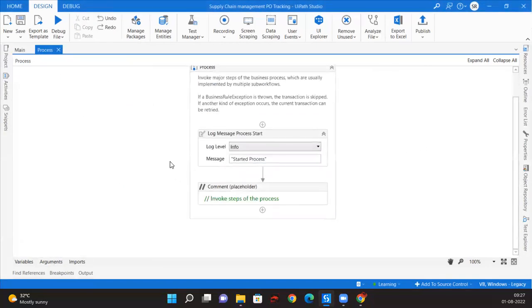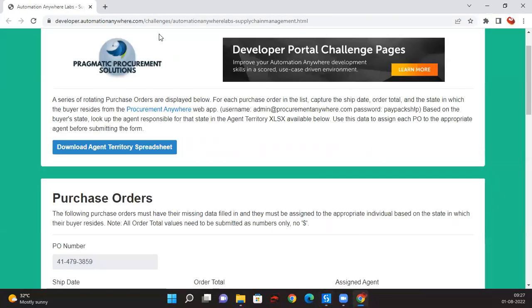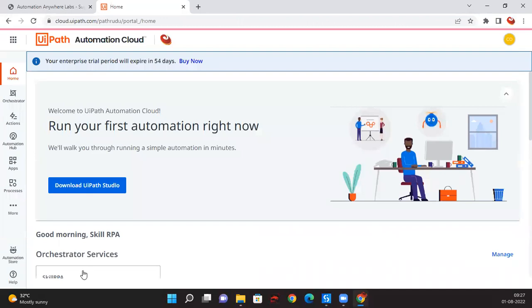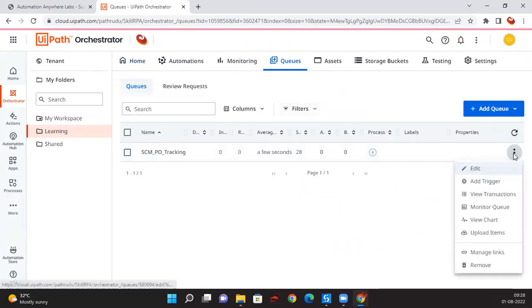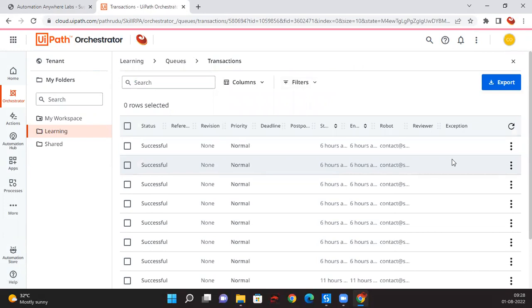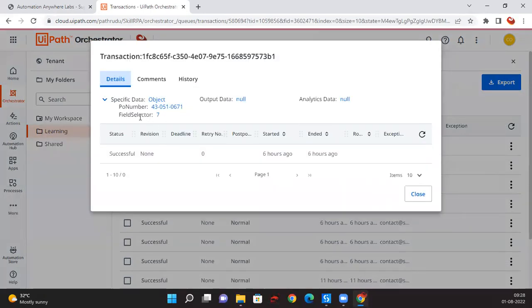In the process, we need to see what we are getting here, right? So let me go to the UiPath Orchestrator, and we'll see how the queue item got created. Let us go to the queues and see the transaction item. Go to view details. So PO number and field selector we got. So we'll take the PO number.